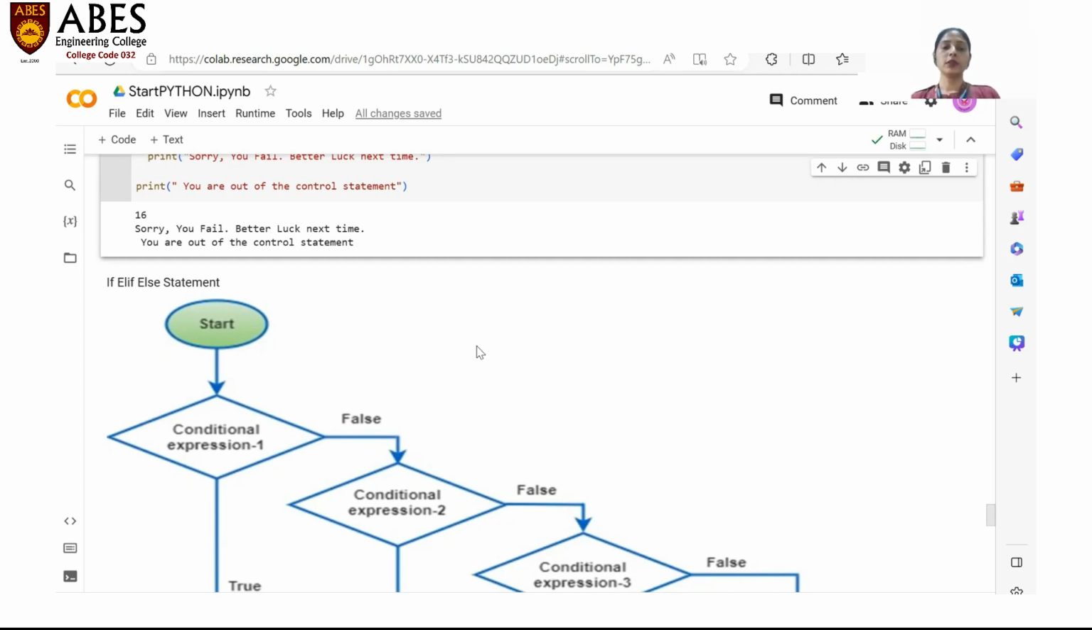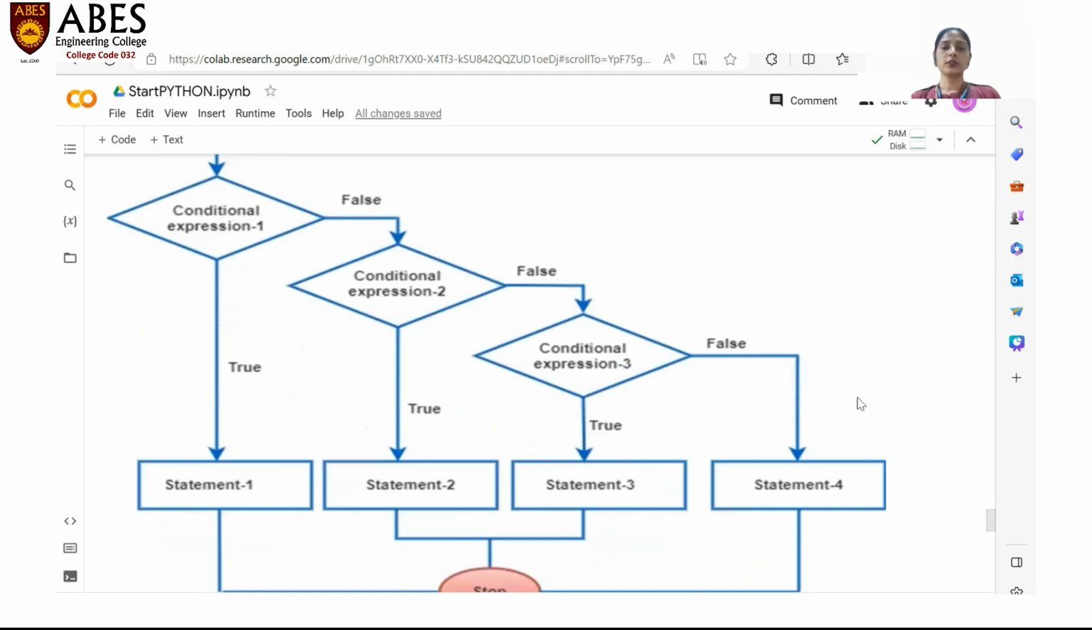Okay, so in this way, you can check this diagram. It tells you the same thing. If the condition is true, it will execute and come to the output. And if it is false, it will check some other condition. Again, if it is true, it will come to the output. If it is false, it again checks another condition and comes up with the value.